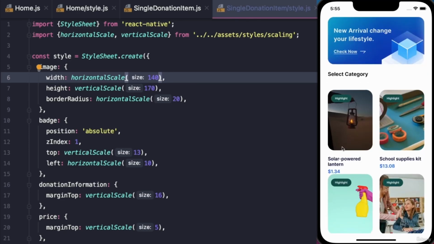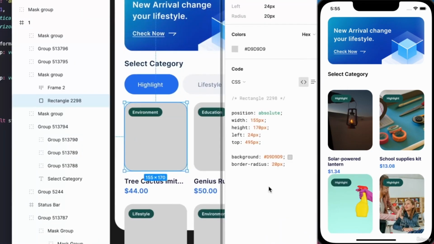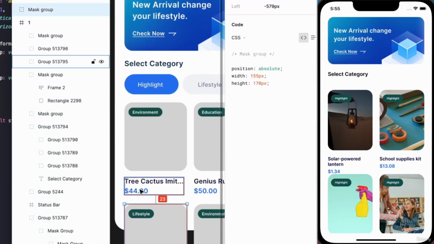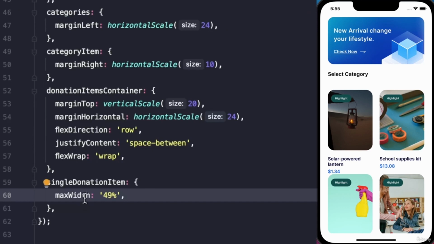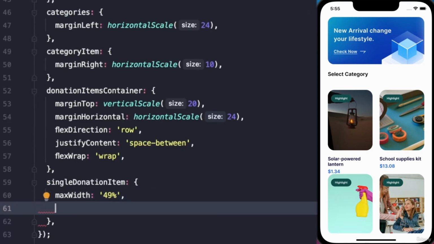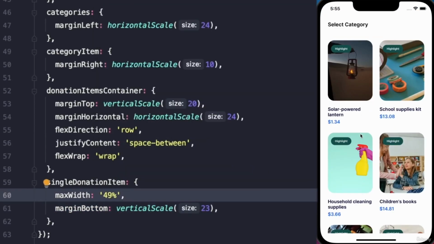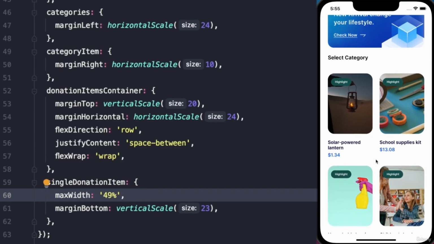Great. And now we also need some kind of margin bottom for these items because we see that this picture comes right after this text here. And I'm pretty sure that our design will have some kind of margin. So let's see what that is. That is approximately 23. So let's go to our home styles and let's say that single donation item should have a margin bottom of vertical scale 23. Okay, great. This looks much, much better.